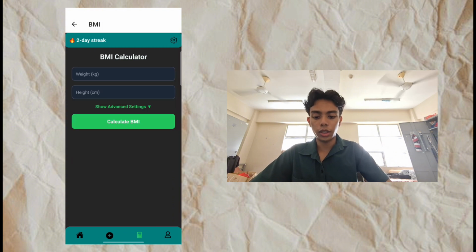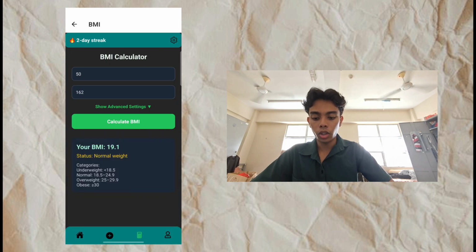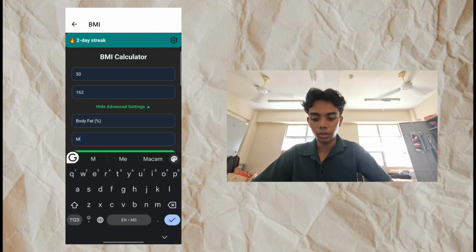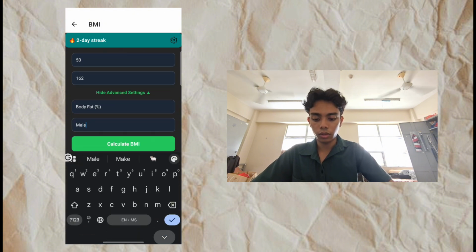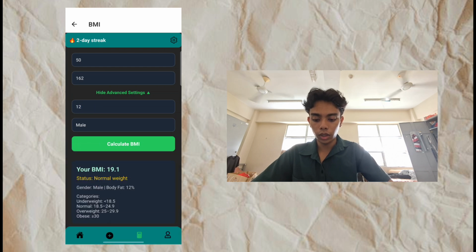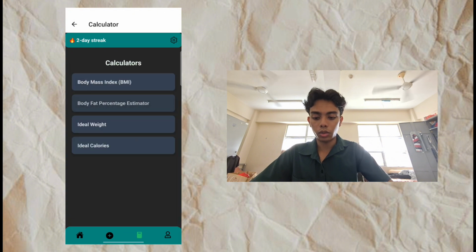For example, in BMI, we can simply do the normal usual BMI and calculate it, and it is going to display all the details including the indicator, or we can also do the advanced setting which includes the body fat and gender. And we're going to calculate. We're going to look at the other calculators.